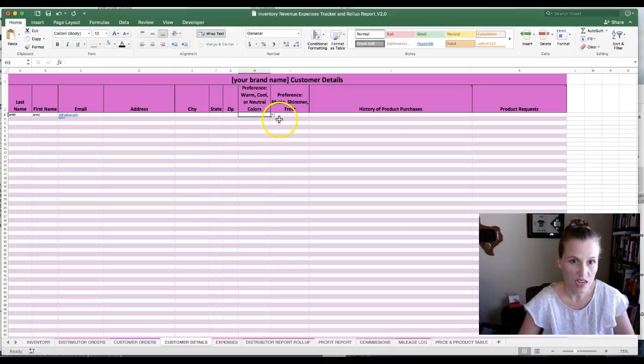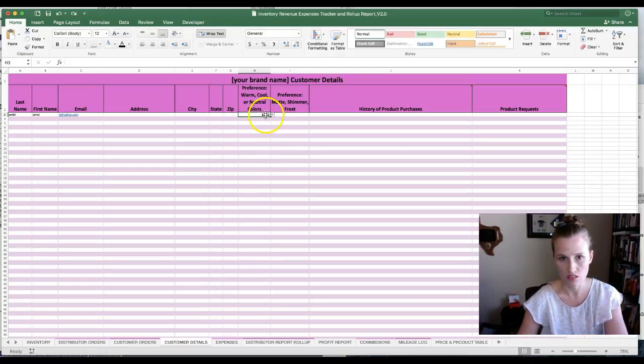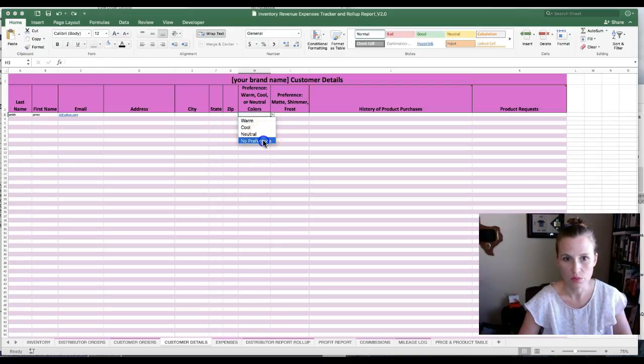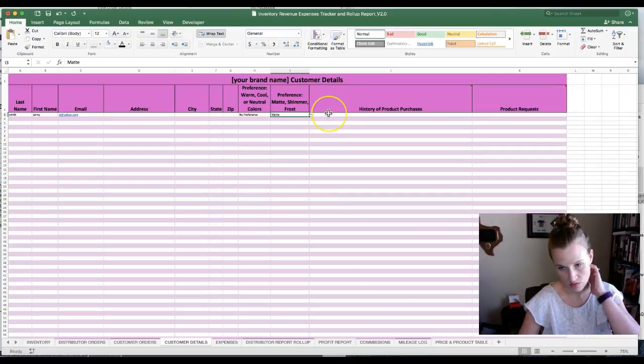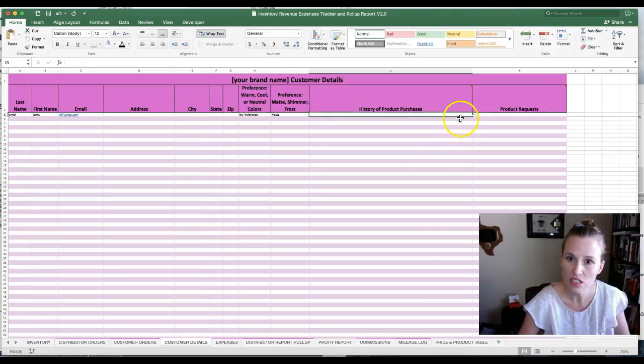And then you can keep track, if you want to, of their preference for types of colors they like. If they like both, it'll populate both. If they don't, you can delete that and you can put no preference. Moving on, if they like matte only, that helps you to be aware of that when they're asking you for color advice. You can reference this tab and remember that they really don't like shimmer and frost, and so you can make sure you recommend the right kinds of colors.